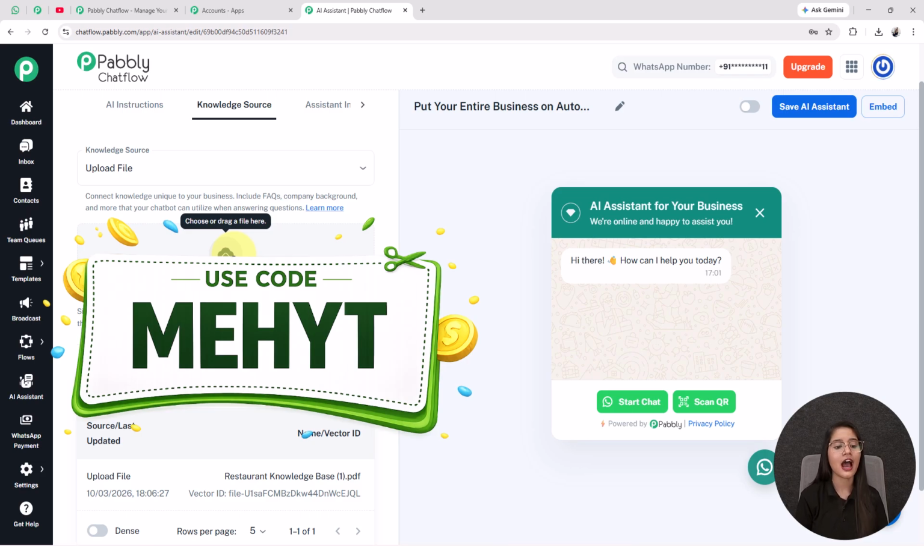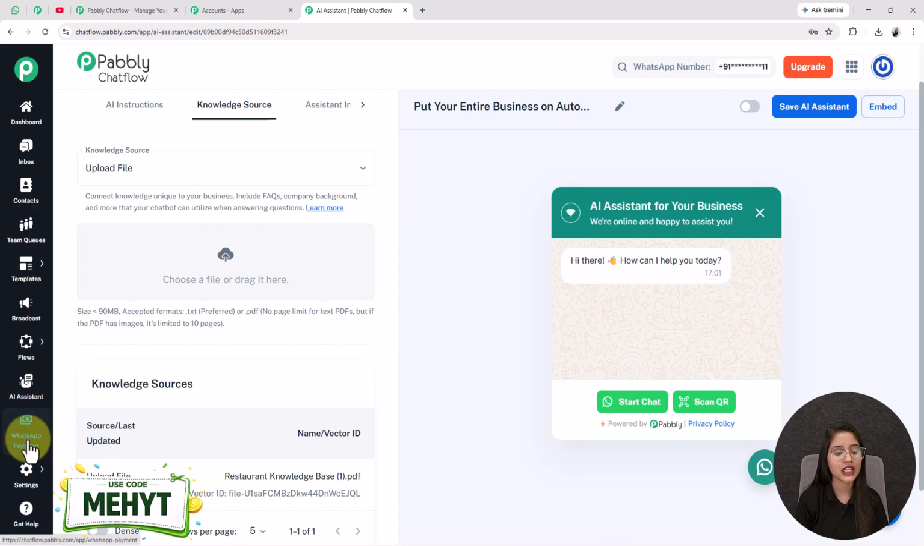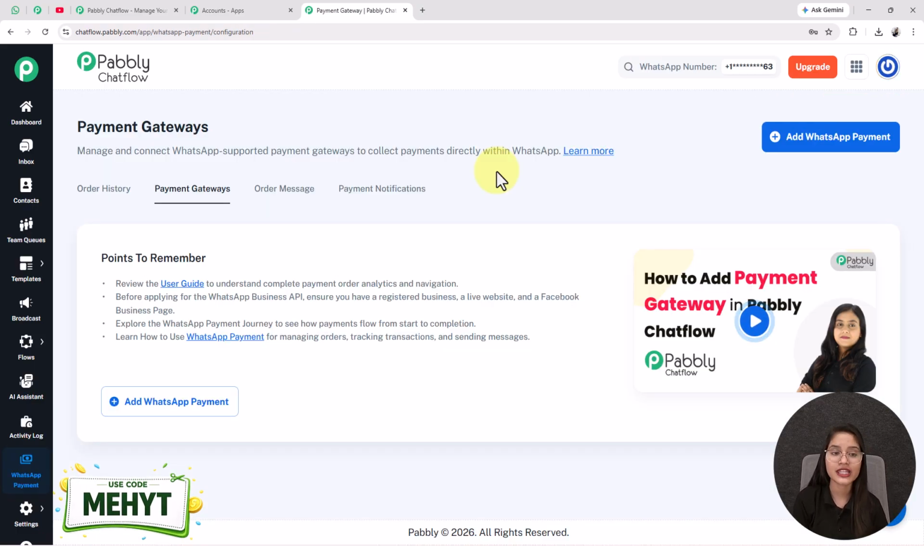After that, I am moving forward to the next feature, that is WhatsApp payment. Here you can manage and connect WhatsApp-supported payment gateways to collect payments directly from your users within WhatsApp.